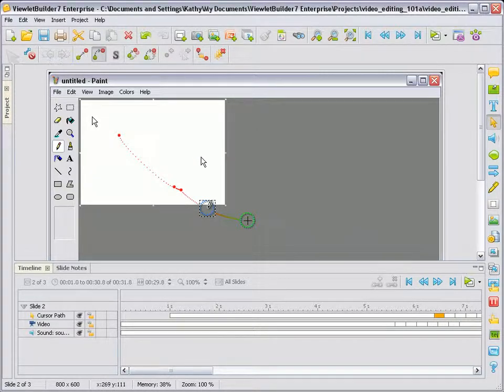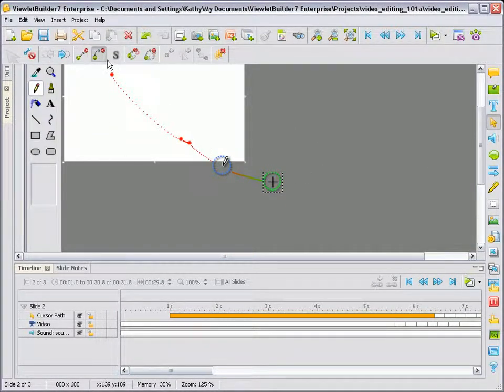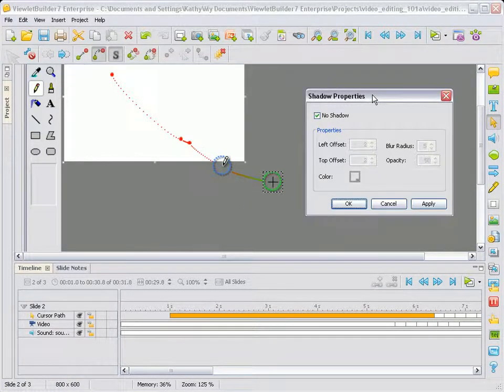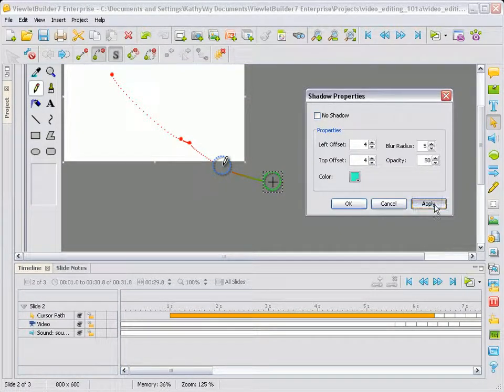For example, a new feature in Viewlet Builder 7, maybe we want to zoom in a little bit on this green cursor here and take a look at a feature that will allow us to add shadows. Right now, we don't have any shadow properties applied to the selected cursor, but if we want, we can apply a shadow. We can change the offset. We can change the color that's applied to it. And we can apply it. And if you look real close, you can see we have a shadow effect there.